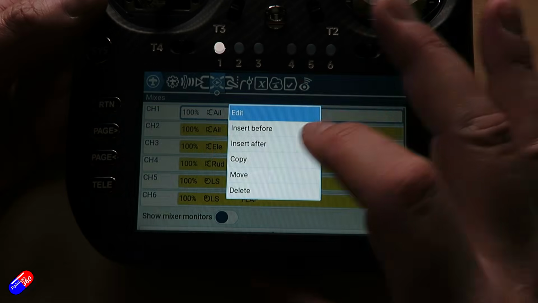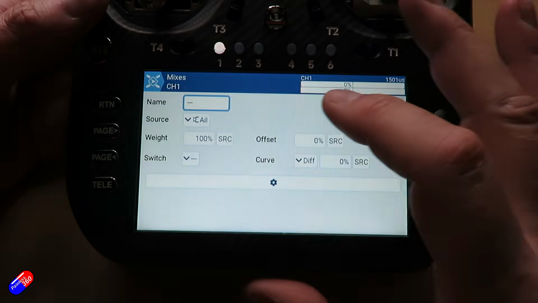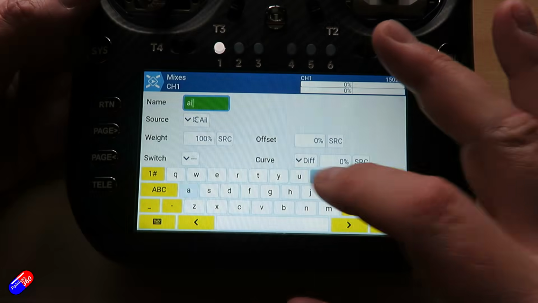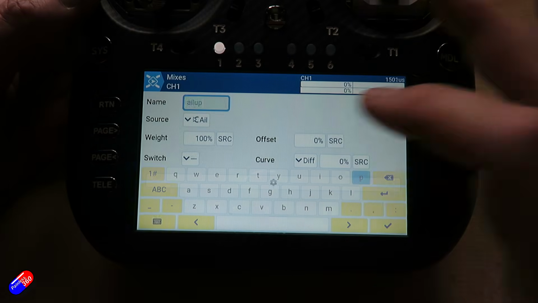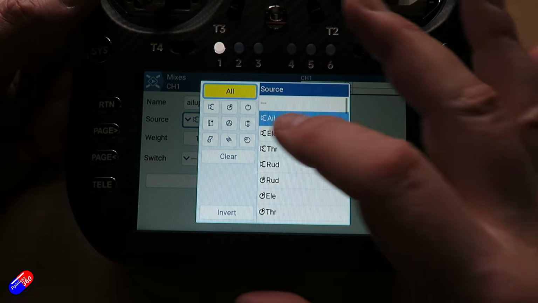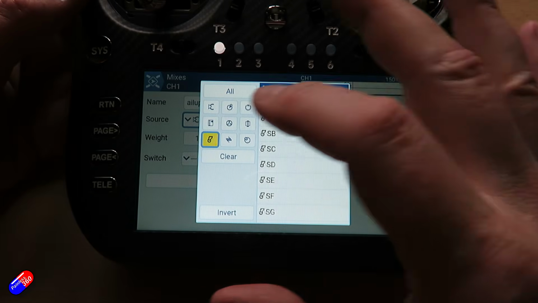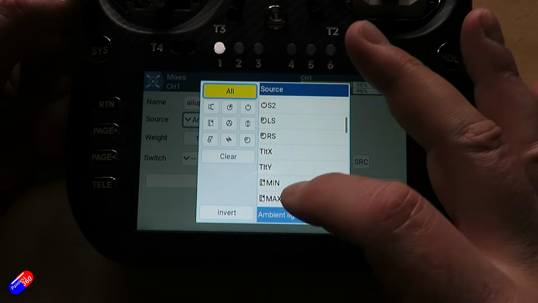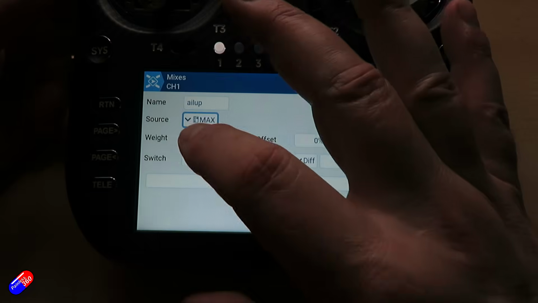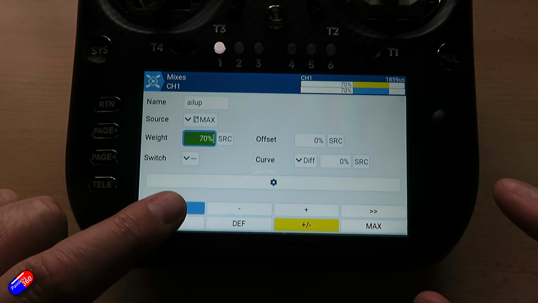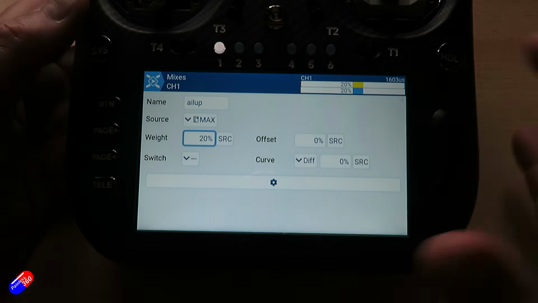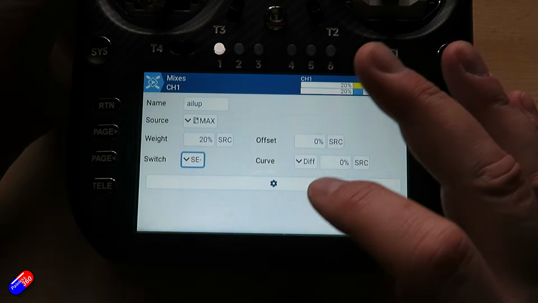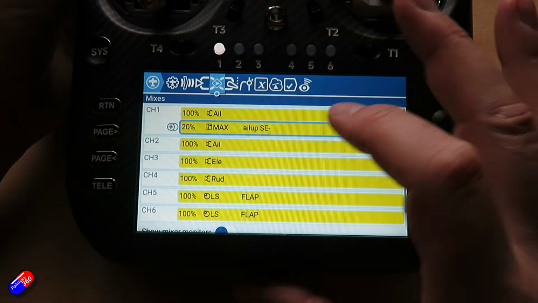So what we can do is click here, say insert after, give it a name, something like aileron up, just so we can keep track of it. Source, we're going to have a bit of a weird one here. We're going to look for something in here called max. Now max is a little bit of a weird one in that it's a distinct value. So we'll set it to how much we want this control to move, and we'll put that on a switch. I'll move a switch into the position that we're after. Fantastic. So there we go.